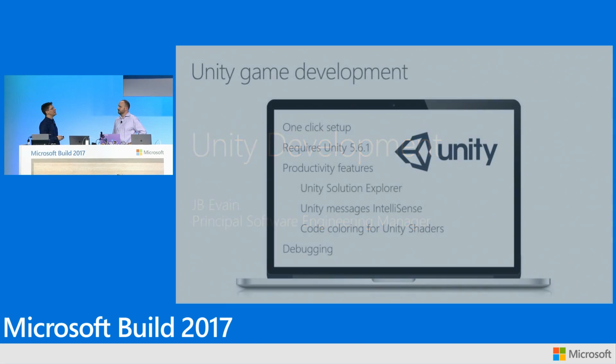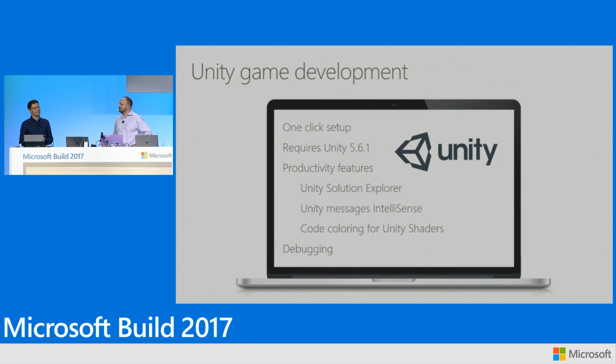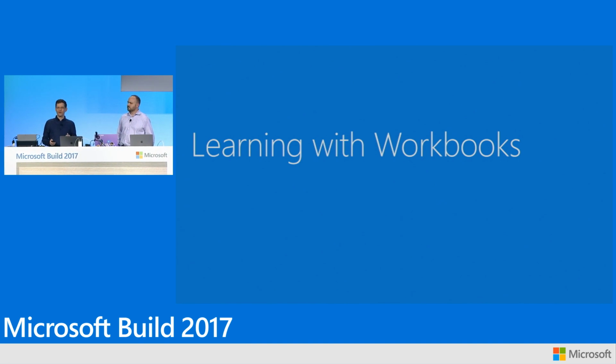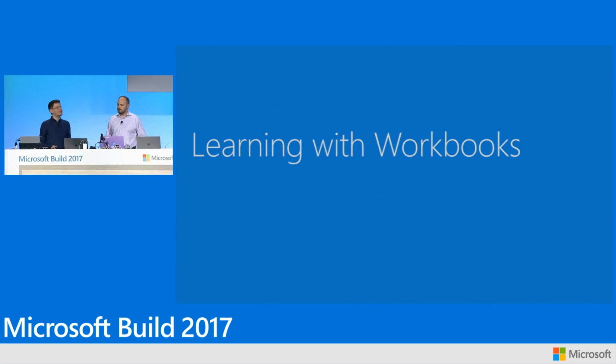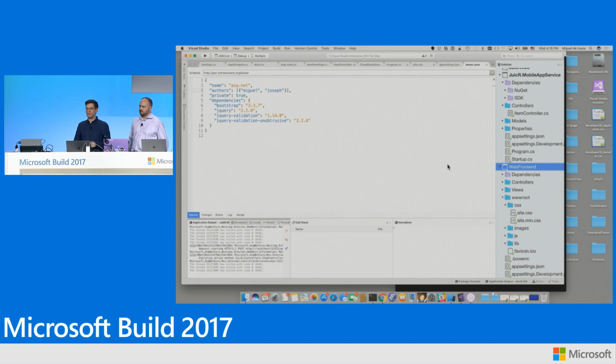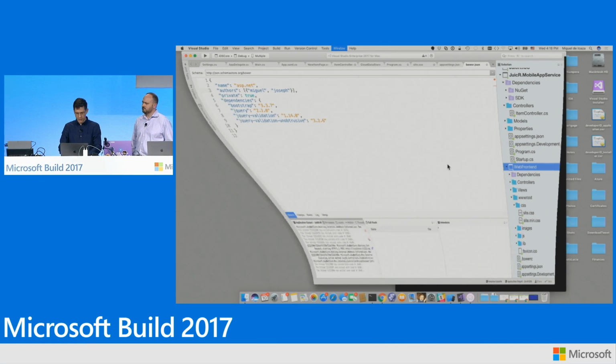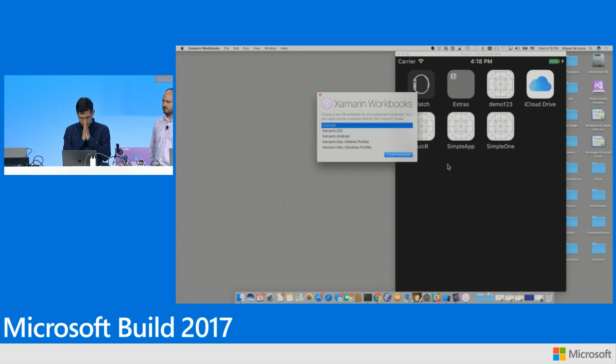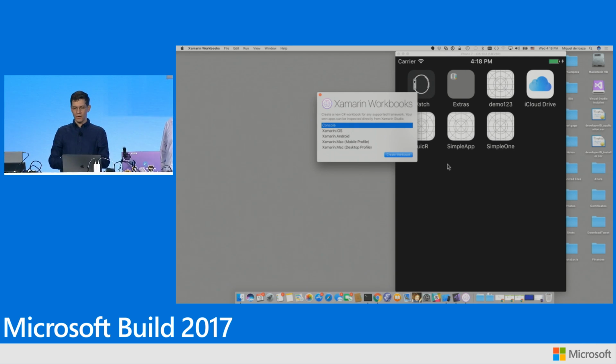So like Jebe was saying, Unity development is one of the hottest workloads for Visual Studio, and we've brought the same experience from Windows to the Mac, so you can expect the same capabilities across the board. Now, I want to switch gears a little bit and show you a piece of technology that you might not have used before, which is called workbooks. Workbooks is a capability that is included with both Visual Studio for Mac and Visual Studio on Windows. I happen to be on a Mac today, so I'm going to show you this technology on the Mac, but you get the same experience on Windows.